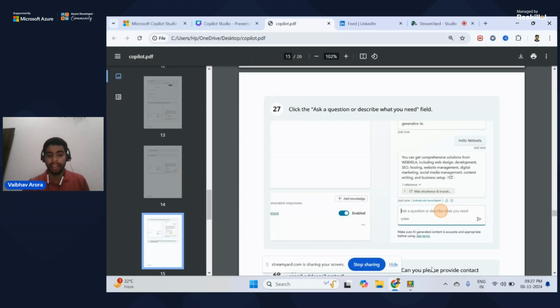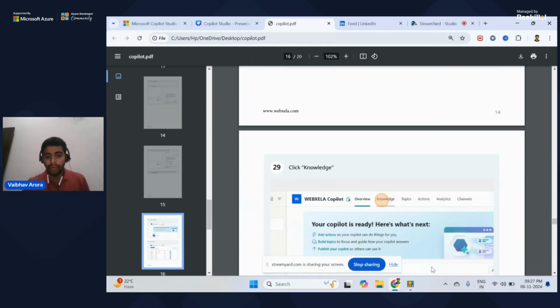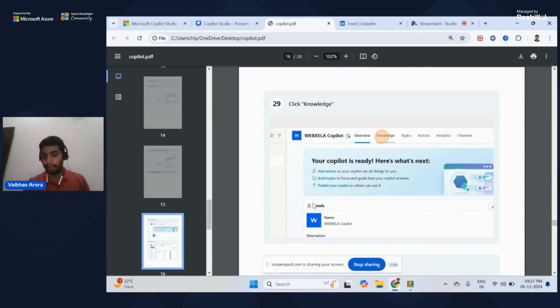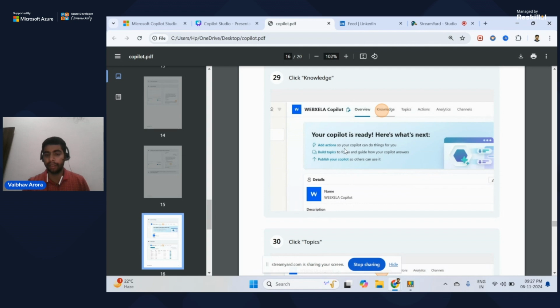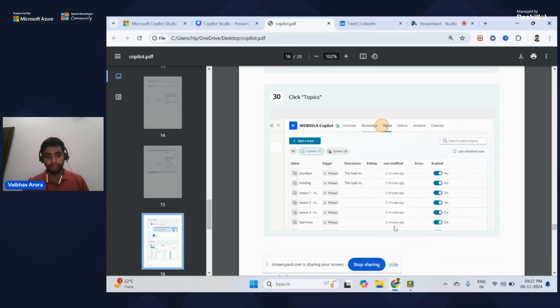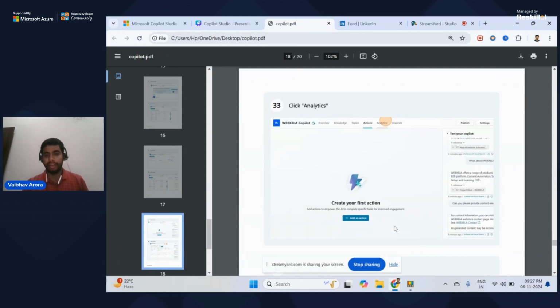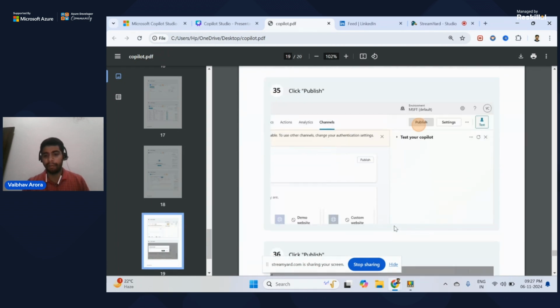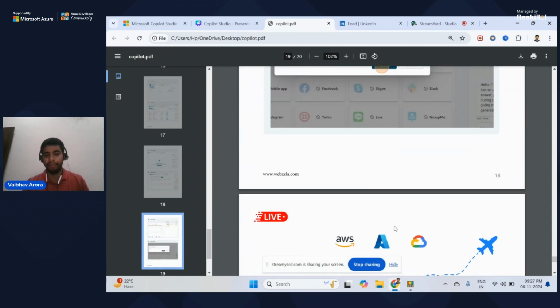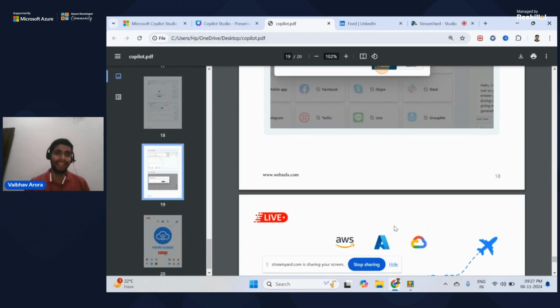Here you can experience how your model is working and how a user would experience your particular agent. After that, once you are good on testing, there is a dashboard for your own agent, your own copilot basically. It has an overview, knowledge, topics, actions, analysis, and channels. You can view those one by one, and once you are good on that, you can just click on publish. Once you publish, you are ready to deploy your AI chatbot and integrate it with any of these services.